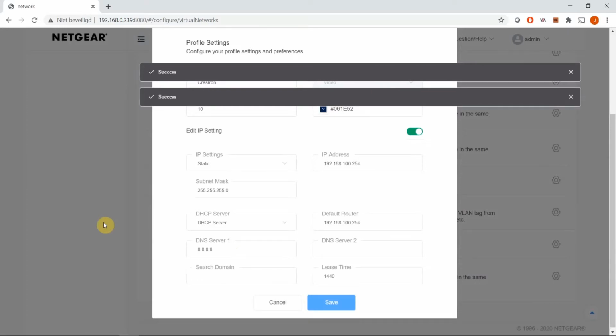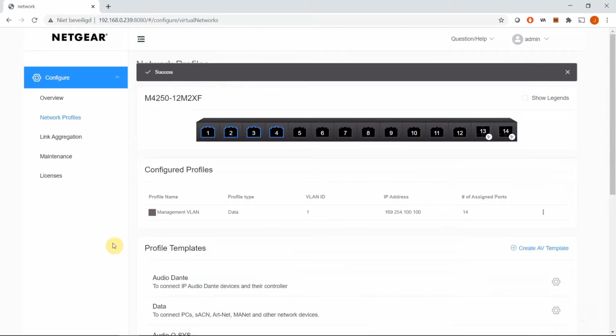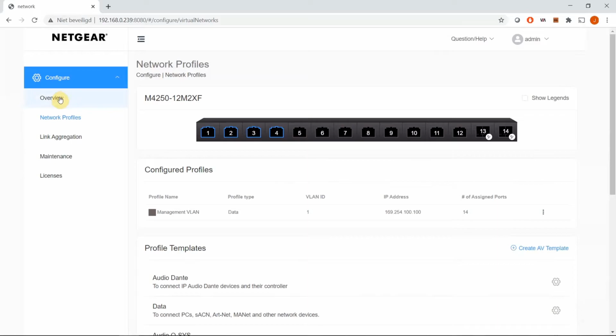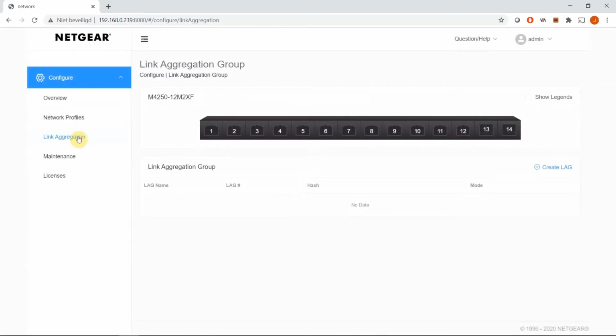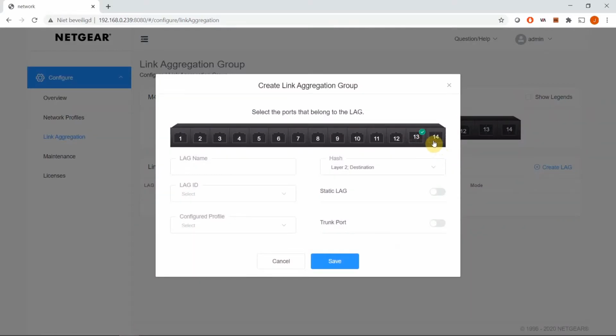And we're all done now. If we go to overview, we can see what we've actually done. All the ports are blue, and that's because they're all assigned to the Crestron profile we created. We can make a link aggregation. Let's say we want to connect this switch to another one through the fiber ports 13 and 14.